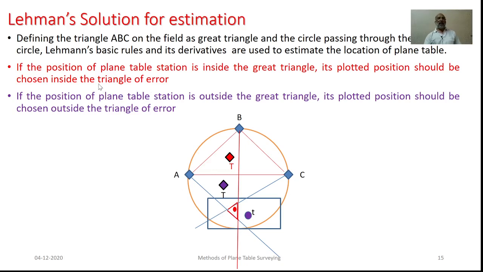So if the position of the plane table is inside the great triangle, the way you see here that the diamond point representing ground station T is lying within the great triangle, then its plotted position should be chosen inside the triangle of error that is formed, the way we discussed on the previous slide. Similarly, here the diamond point representing capital T is outside this great triangle. Hence, its position should be chosen outside the triangle of error, the way it is shown, say, by the purple dot marked with small t.